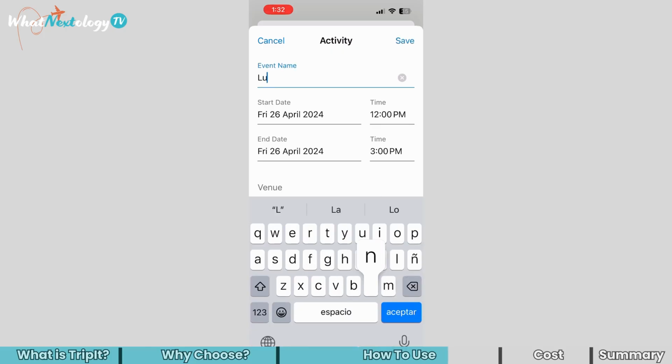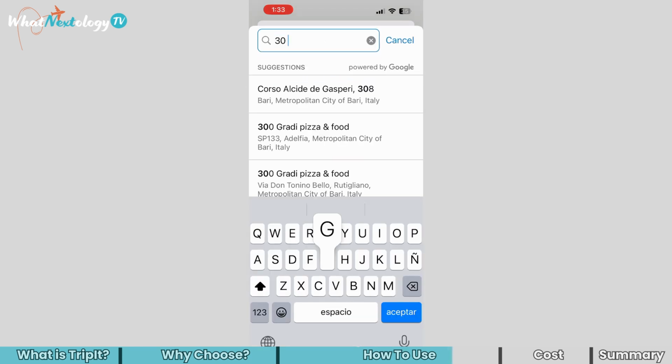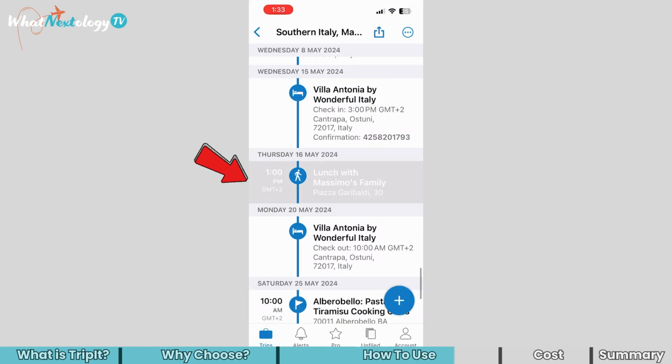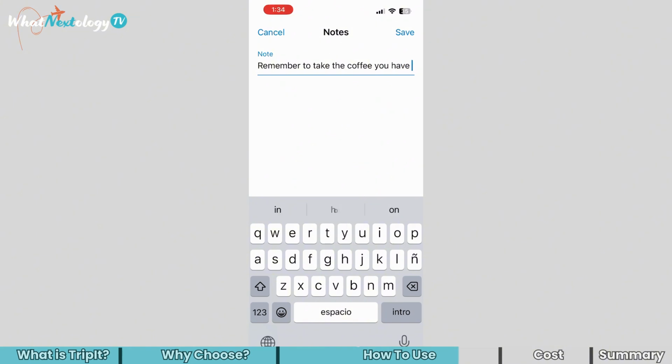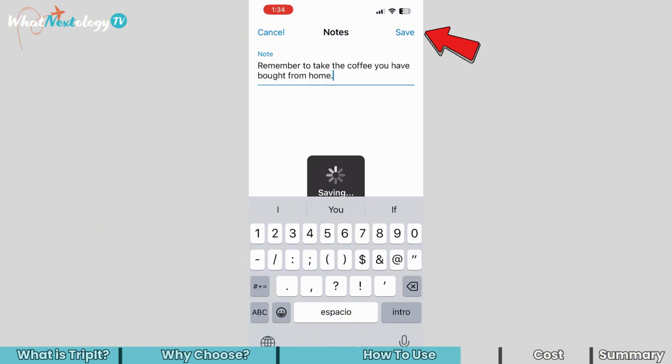Another thing you can use it for is to help you remember things. So for example, I've been invited to a friend's parents' home when I'm in Italy for lunch. I've never met these people, but I do know that they like nice coffee. So I enter this in manually. I add the details of the address my friend sent to me already. And in the notes, I remind myself to take the coffee I bought specially for these kind hosts.